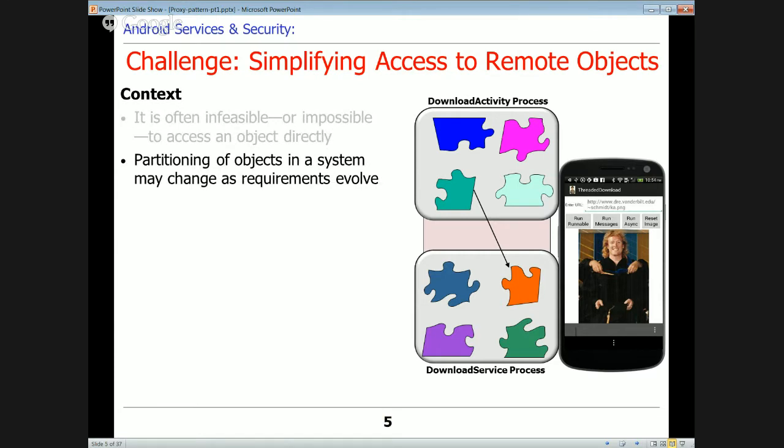Another motivation for the pattern, or maybe more of a context issue, is that you often want to be able to rearrange the way that your objects are deployed in your system as your requirements or environments evolve.